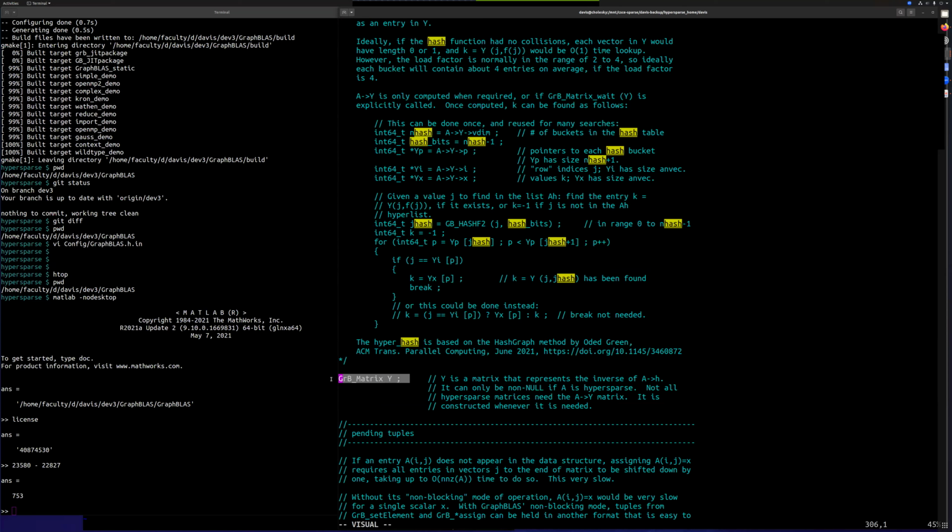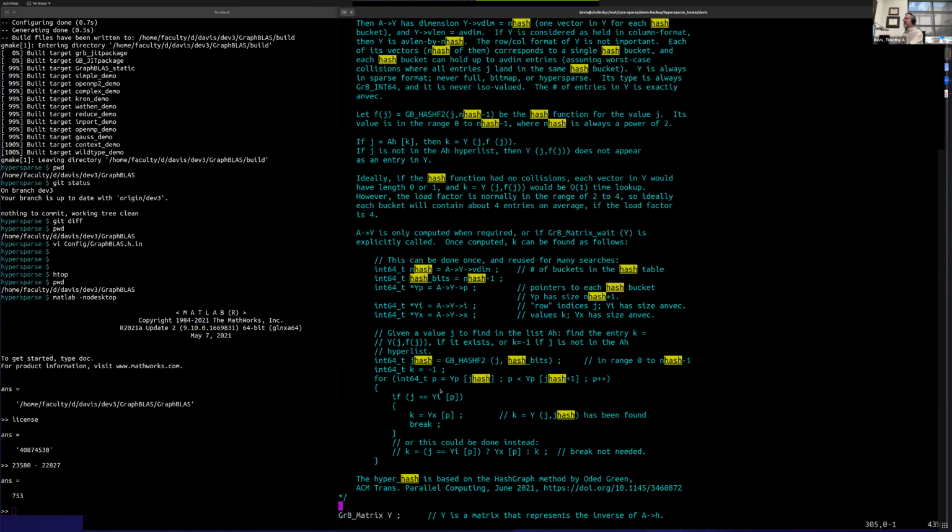All right. Because this matrix Y is for the hyperhash if A is hypersparse, but it is a matrix that is not hypersparse itself. It's always just sparse. All right. So what is the hyperhash? Here's what it does.